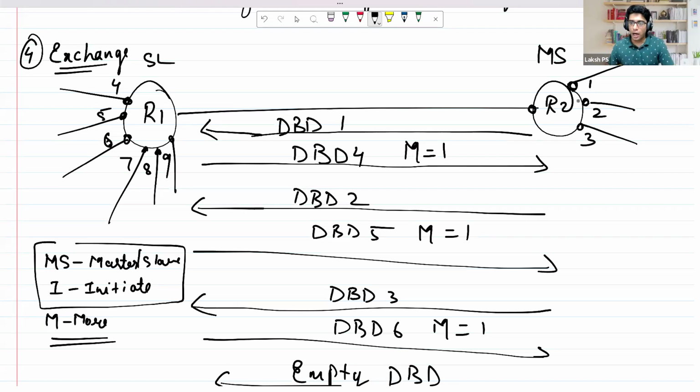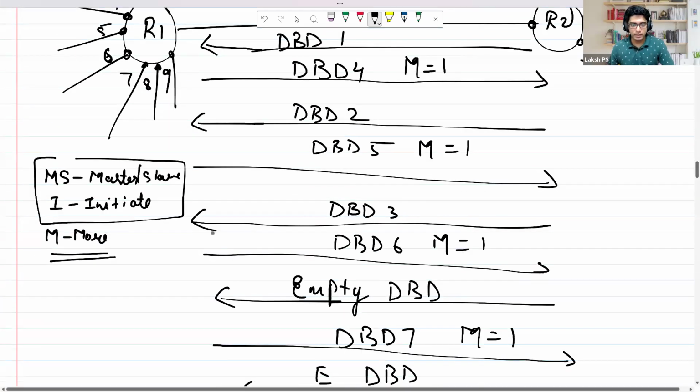So R2 has 3 links, 1, 2, 3. R1 has, let's say, 6 links. So the master has 3 links and the slave has 6 links. The master sent the first DBD, and R1 responds with its own DBD. The master sends a second DBD, and the slave responds with its own second DBD. Third DBD, then the slave responds with its own DBD.